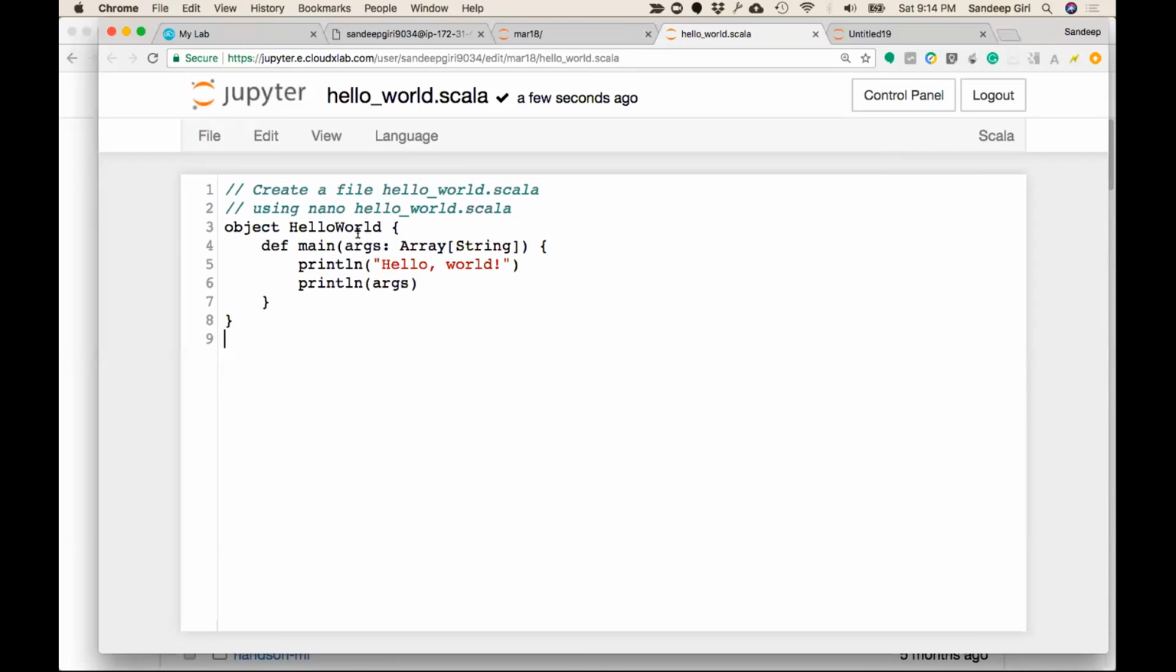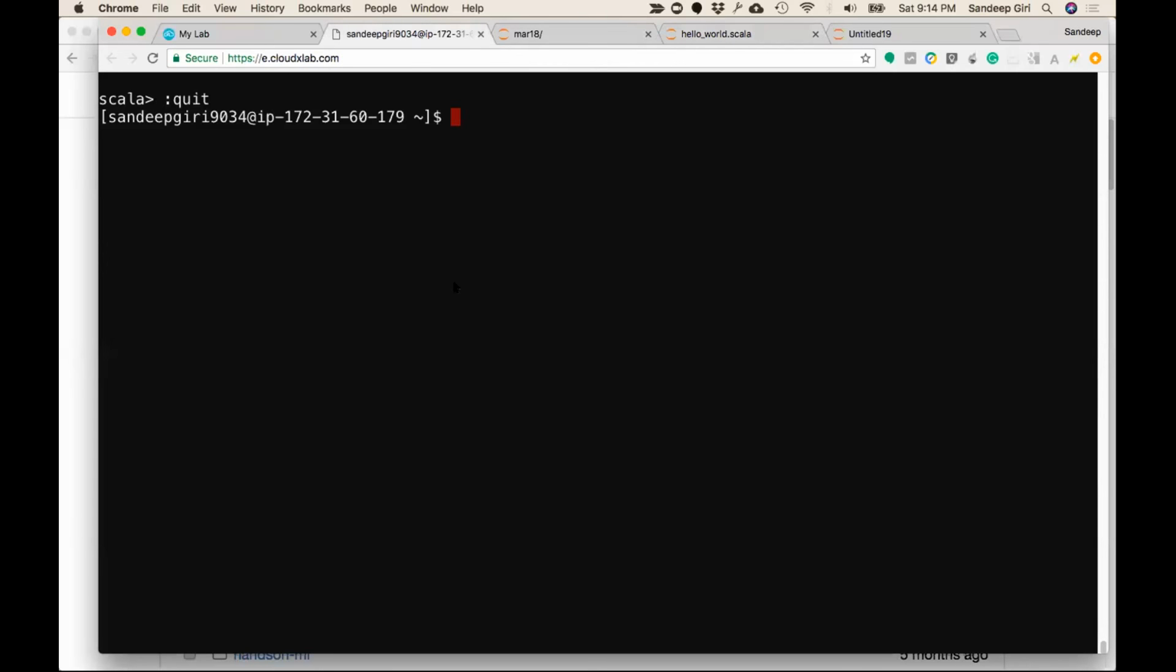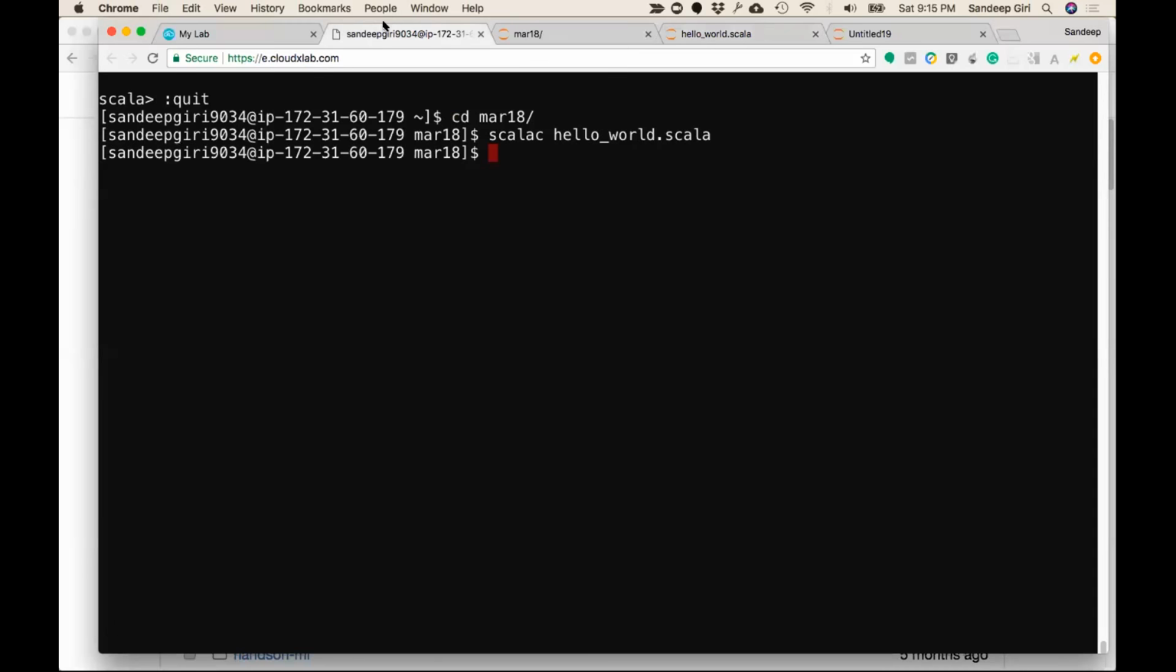So this is the program that we have created, helloworld.scala, right? Then we go to the console and say scalac. We have to go to the March 18 folder and then say scalac helloworld.scala. You can keep any name for the file, and any name for your class. So it has just compiled this file.